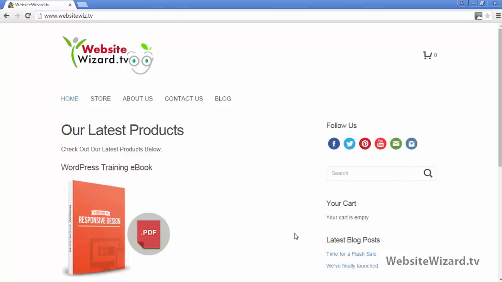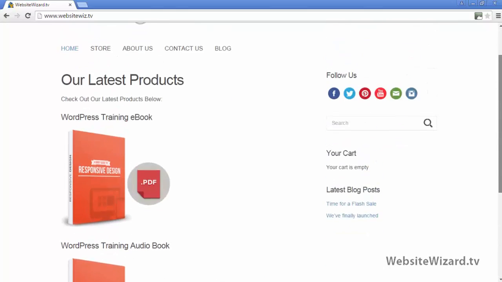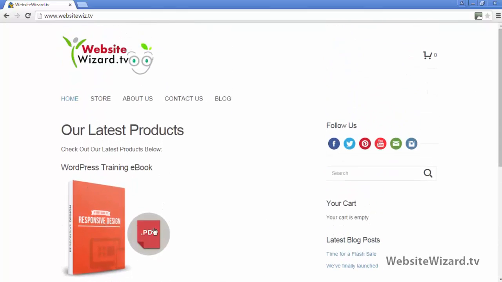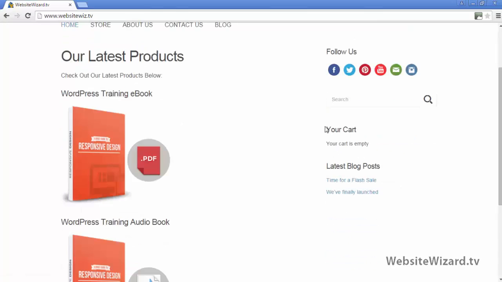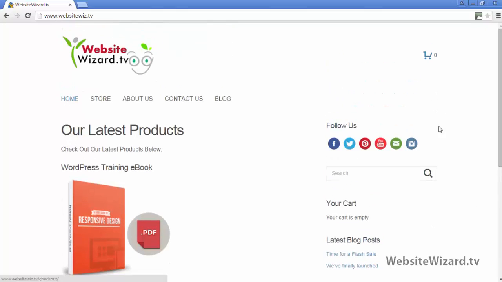So this is what the finished website is going to look like, and if we scroll down here, you can see we can display our popular products on the home page, and then in the sidebar we can add our social links, the search box, our cart summary here, and we can also have our latest blog post displayed here if we have a blog on this website. And then we've got our cart at the top here and also our website logo.